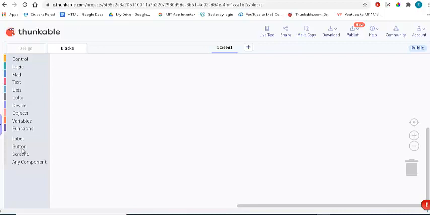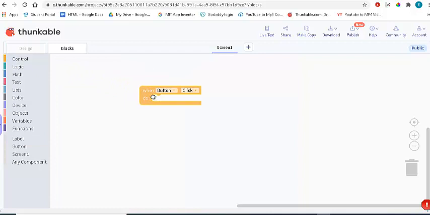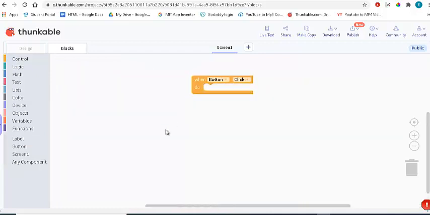The app that we want to design is, when I click on the button, I want to make the label be visible and display some text. So I'm going to click on button here and you will see all the functions which are supported by this button. The one that I want says when block click. So I just left click on this one and then drag and drop it here.